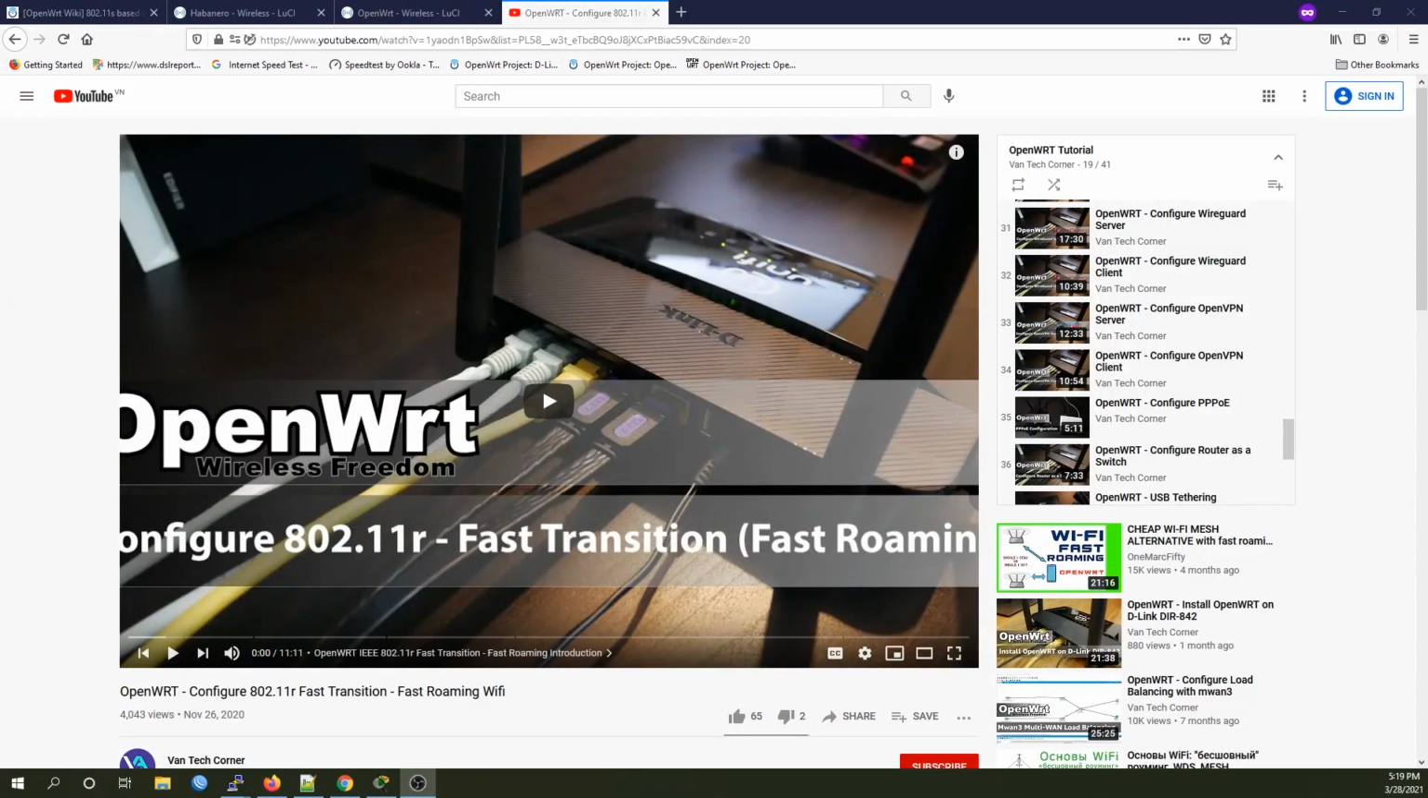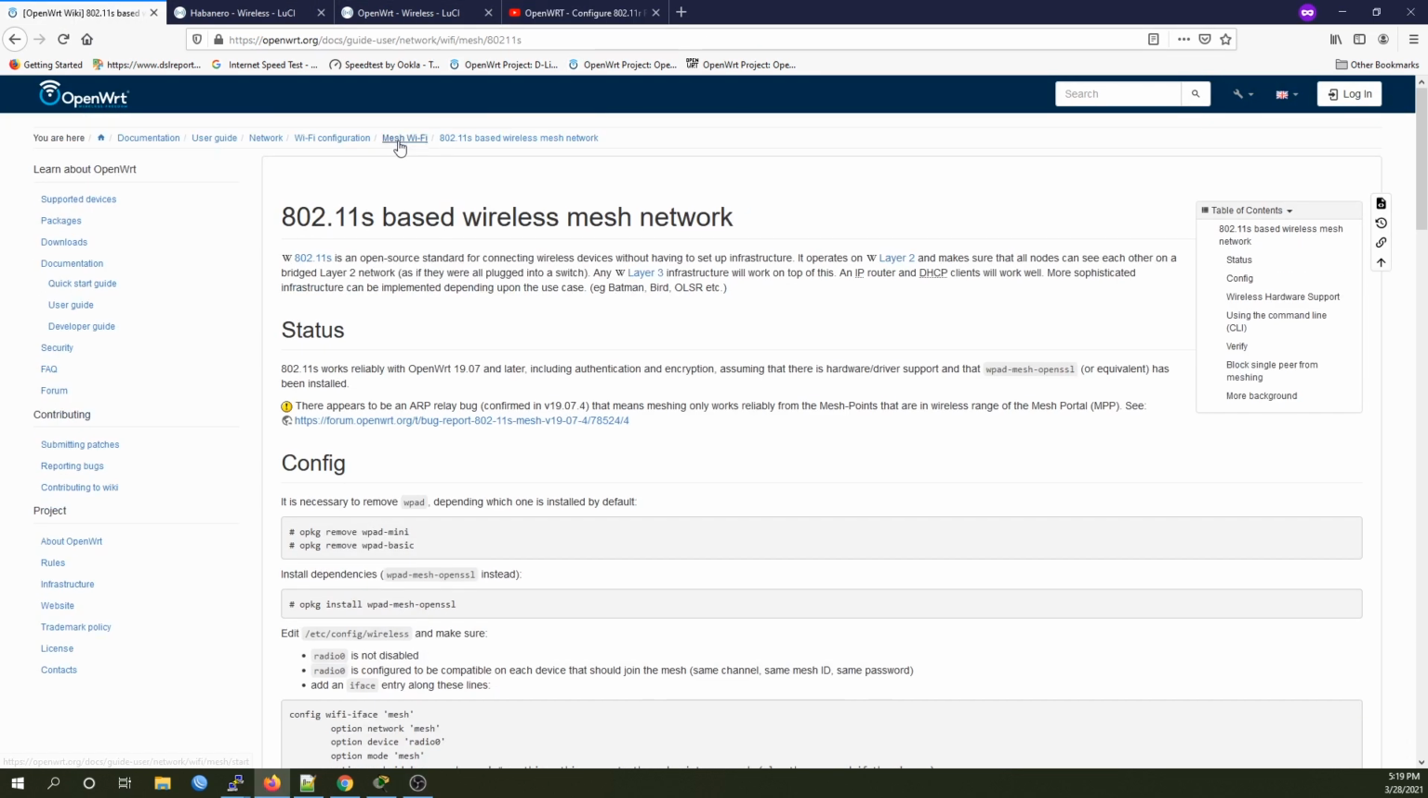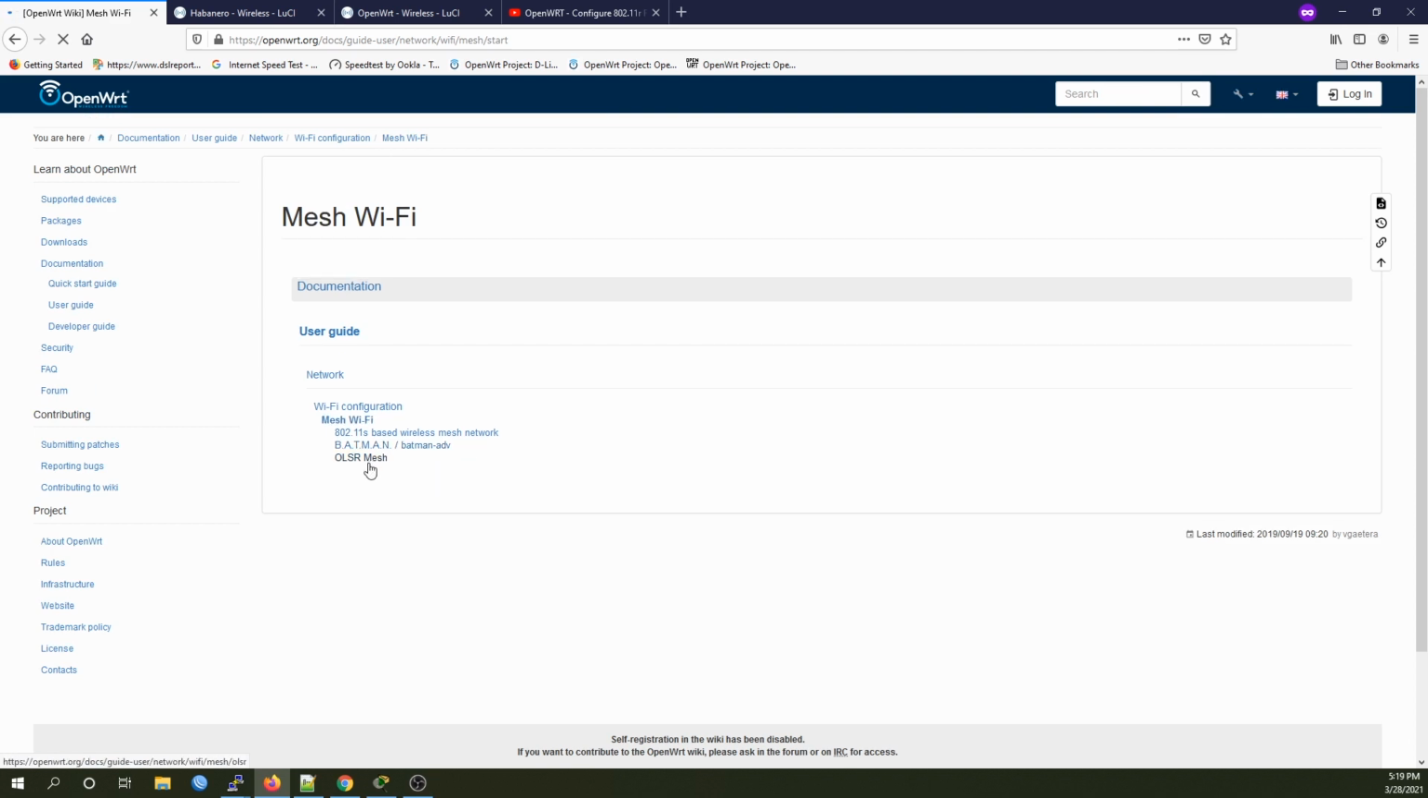So far, we have successfully configured a mesh Wi-Fi network with OpenWRT 802.11s. For further configuration, you can refer to this documentation, and try with Batman or OLSR mesh.